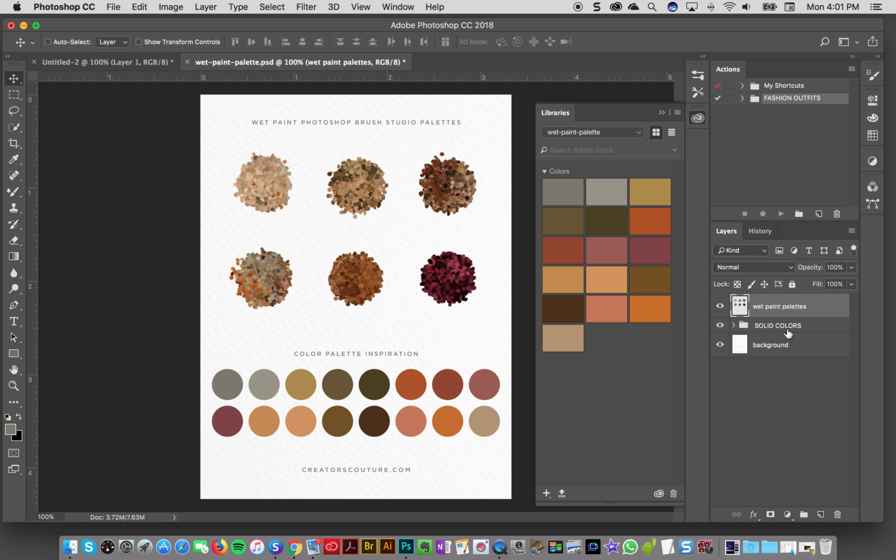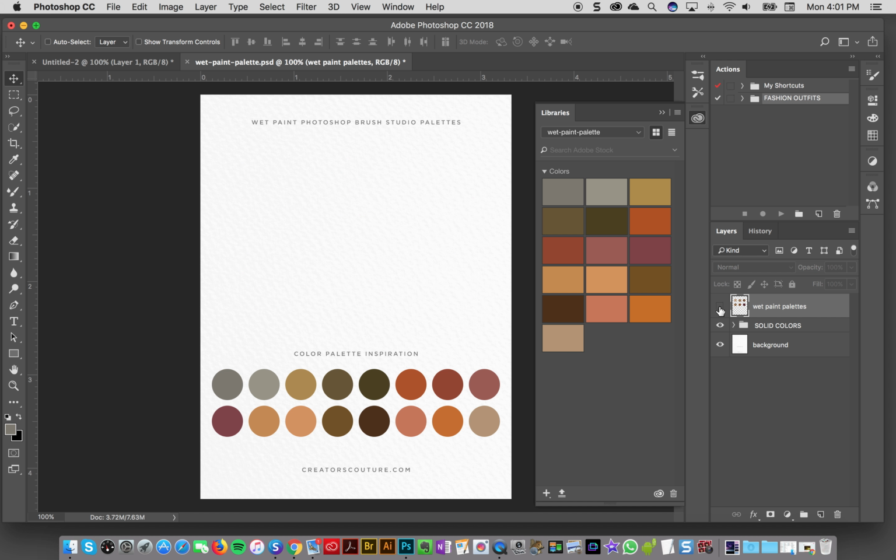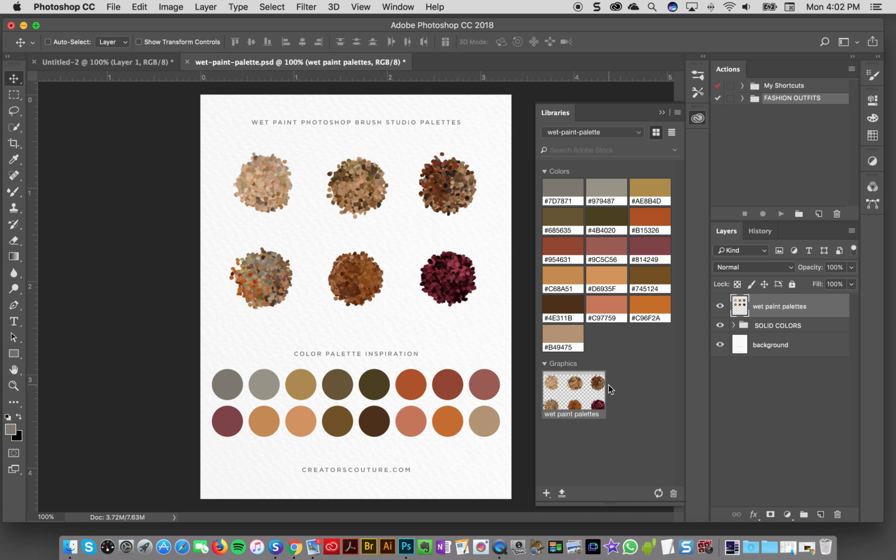What I like to do is take this wet paint palette layer and drag that over there. Then you can even drag the long image with the inspiration board image in there, so you can keep that stuff all together. So you've got your little collection here. Then you can have this as a library, and all the graphics maybe that you make with these colors, you can just keep them right there. So everything's really handy. So that is the solid colors.